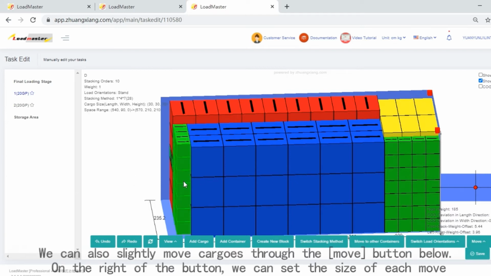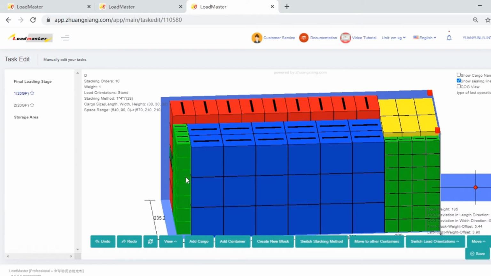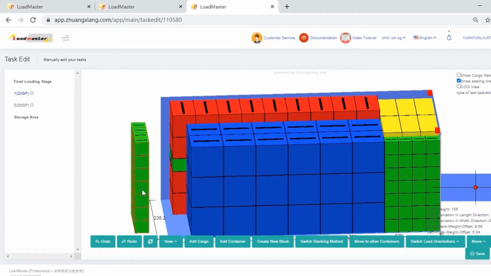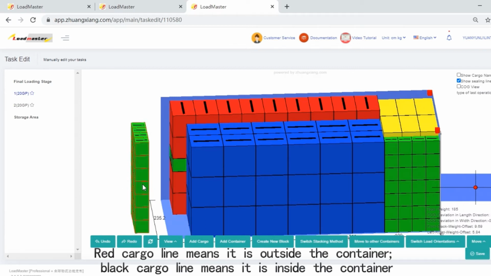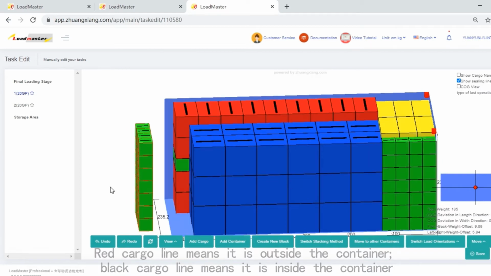We can also slightly move cargo through the Move button below. On the right of the button, we can set the size of each move. Red cargo line means it is outside the container. Black cargo line means it is inside the container.